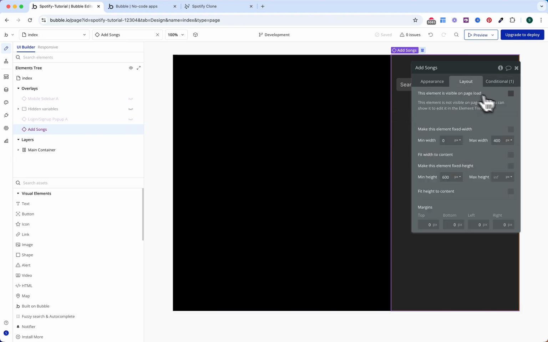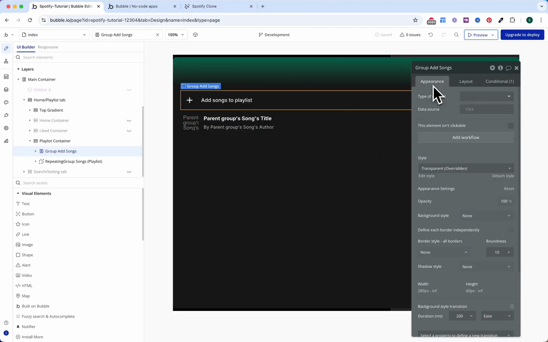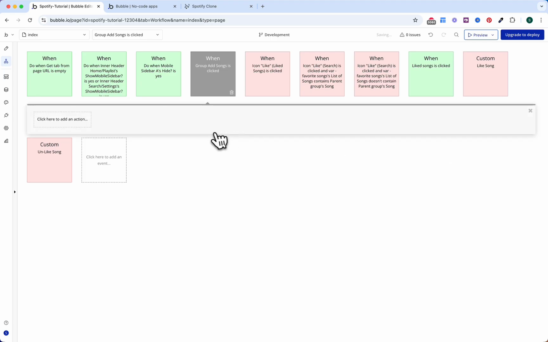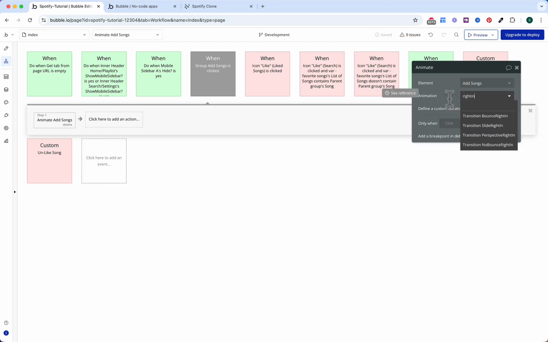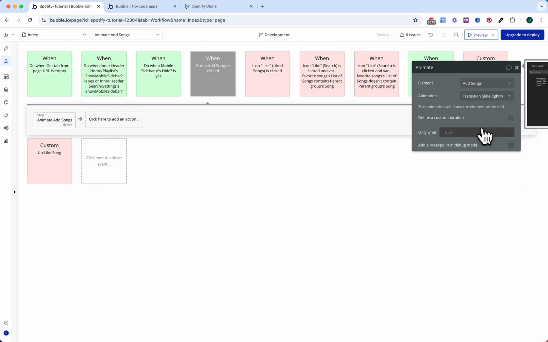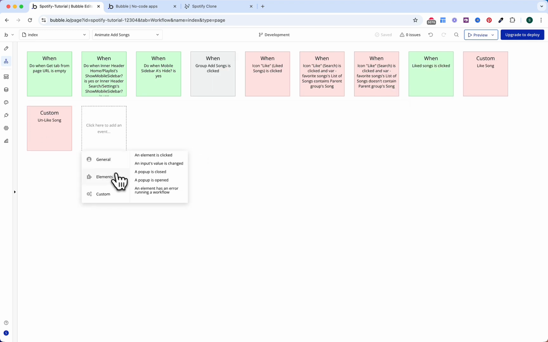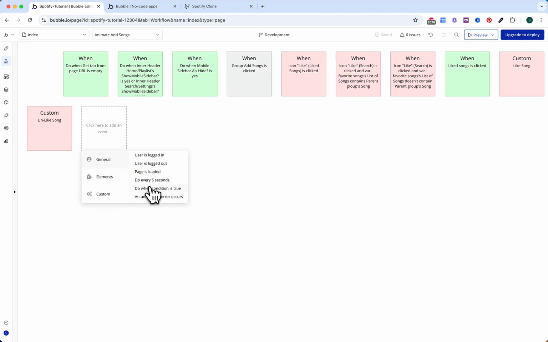Now this element isn't visible on page load, and we need to show it only when we click on the Add Songs group inside the Playlist tab. So let's find here this group, so Add Songs, this is the one. Let's add a workflow when we click this group. Now when we click this group, I want it to animate the element Add Songs from the right in, so transition slide in, and I'll add a workflow of the type do when condition is true.